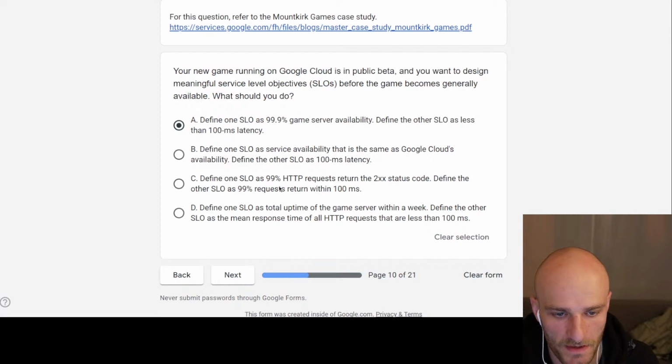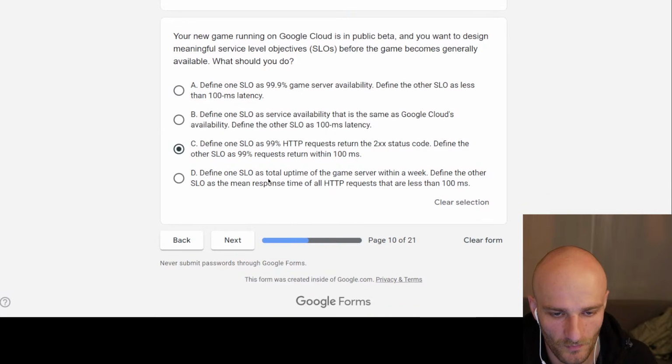Define one SLO as 99% of HTTP requests returning the 200 status code. Define the other as 99% of requests returning within. I will go with this one. It looks more objective and measurable.